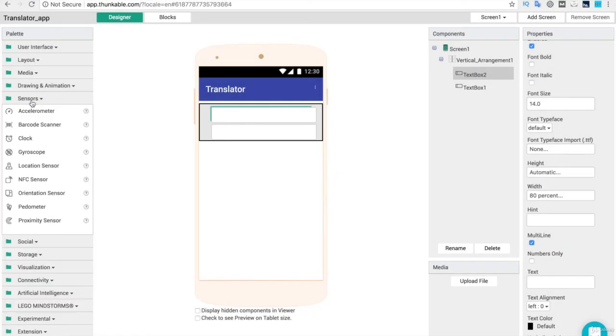In the sensors section, it contains different sensors such as accelerometer. The accelerometer detects the acceleration that you apply while shaking the phone. It also contains different events in order to know whether this phone has been shaken or not.